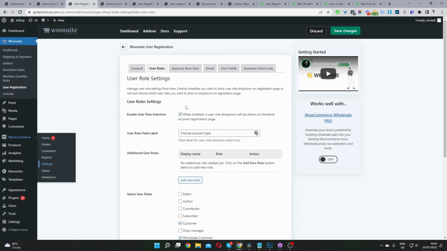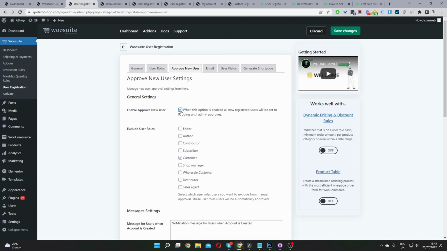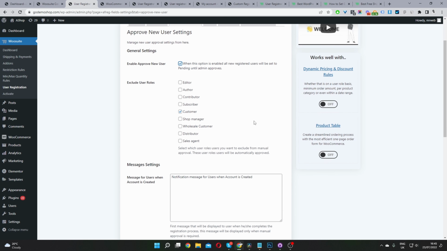Okay, so now that this user role option's saved, I'm going to click approve new user. And then you just want to make sure this option's ticked. Okay, and then maybe you want to exclude certain user roles. So this is optional.